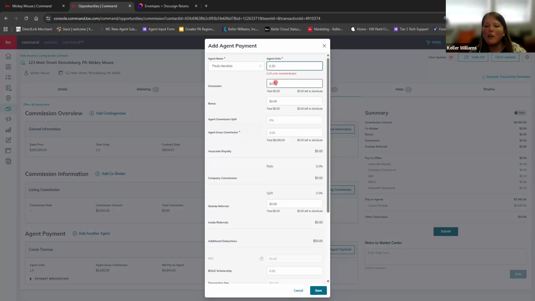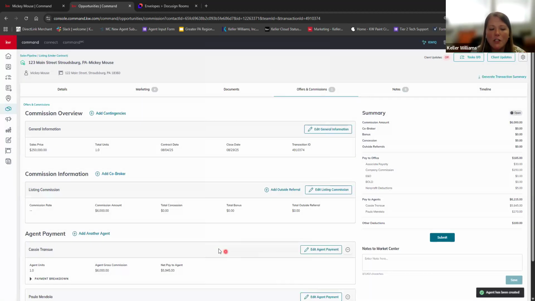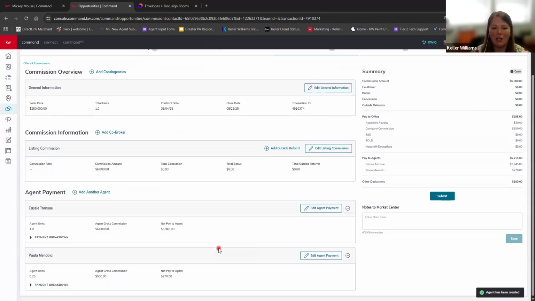There we go. And what you'll notice is when I put in those units, it now says that I'm out of balance. I wonder why. You're going to find out in a second. You're going to fill in the gross commission, so the 25% of the 6,000, and then save. Let's say, just for example, I'm going to plug in $500, and we're going to save. If you add an additional agent, it's out of balance because the dollar amounts or the percentages are not matching up.